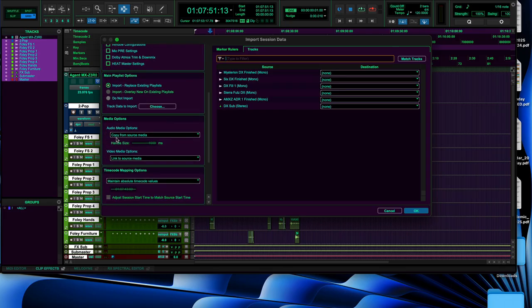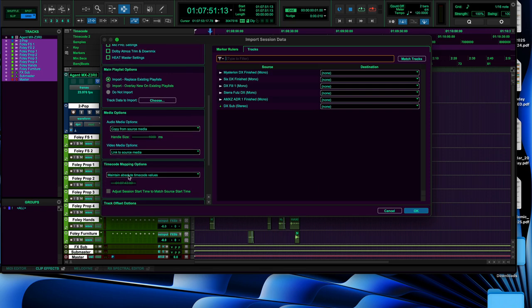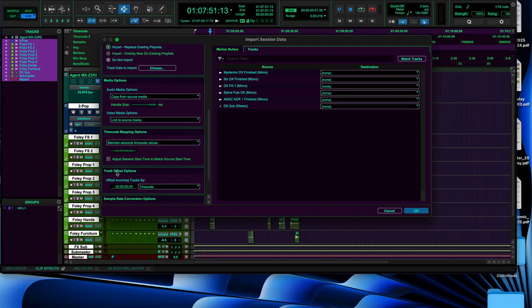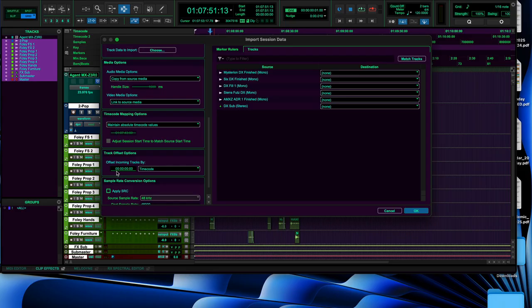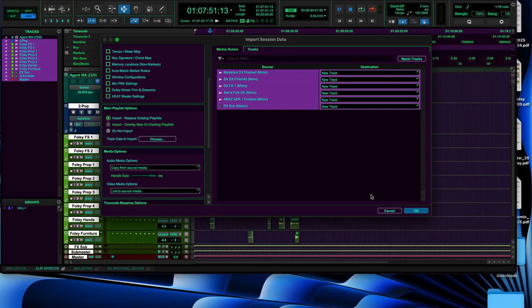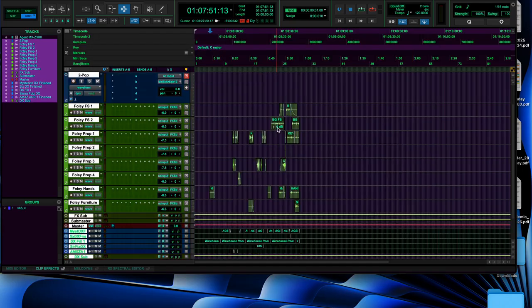So the time code mapping options, once again, we want to maintain absolute time code values. Audio media, we want to copy from source media. Session data should have nothing selected once again. And the main playlist options should say import and replace existing playlists. And that's going to be right here. And then once again, we need to bring in all of these tracks. So I'm going to select all of them. We're going to hit OK.